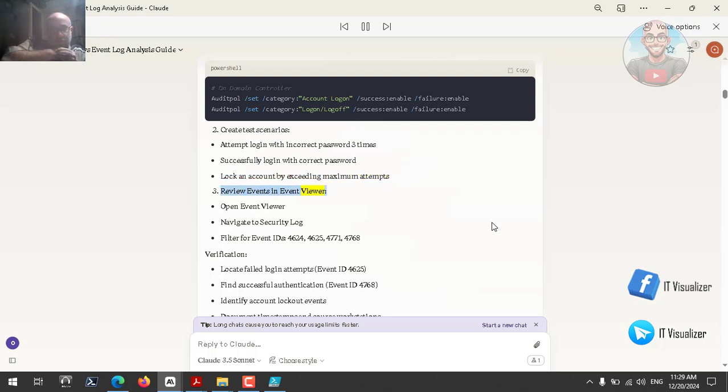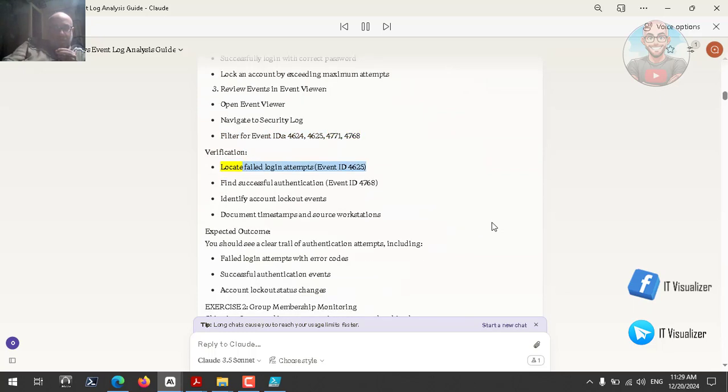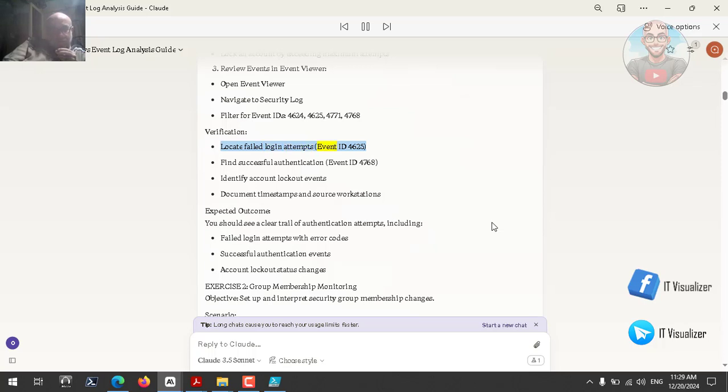Review events in Event Viewer. Open Event Viewer. Navigate to the Security log. Filter for event IDs 4624, 4625, 4771, 4768. Verification: locate failed login attempts, Event ID 4625. Find successful authentication, Event ID 4768. Identify account lockout events. Document timestamps and source workstations.